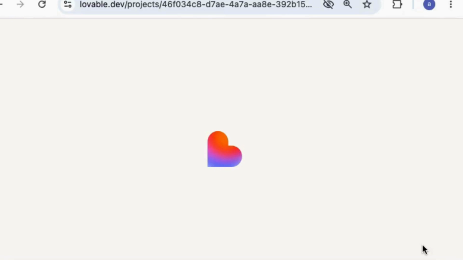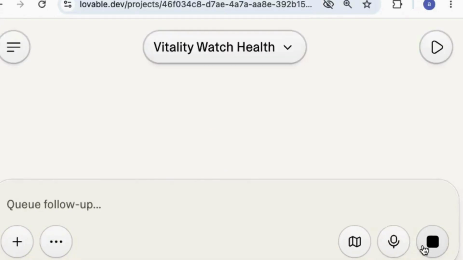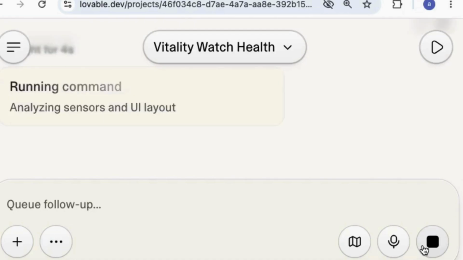When we build, Lovable will go ahead and create the user interface for us. And we just have to wait. It's running the command, analyzing sensors and UI layout, and let's see how far it goes.